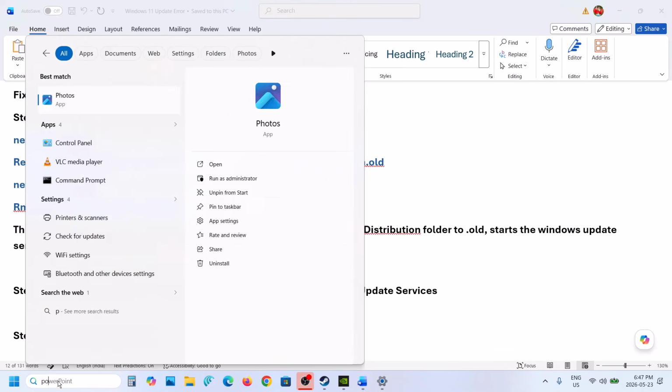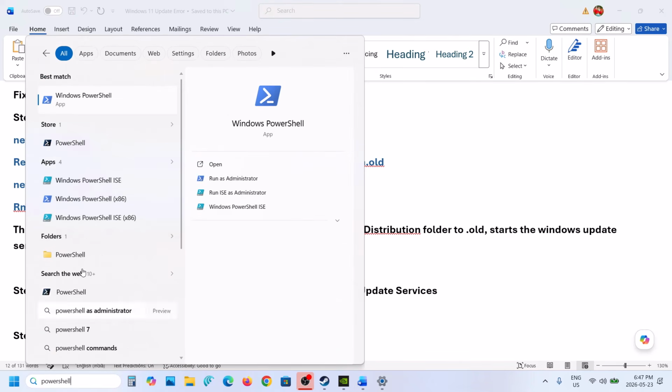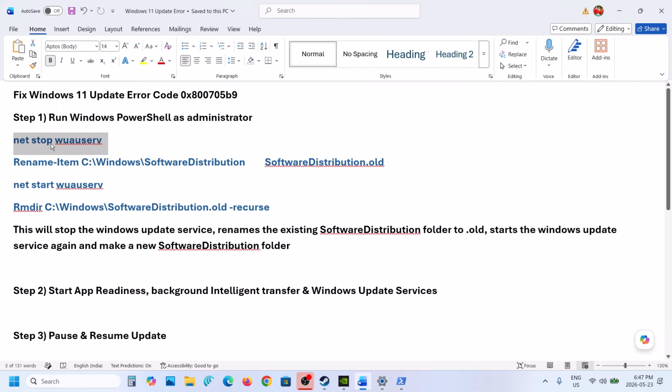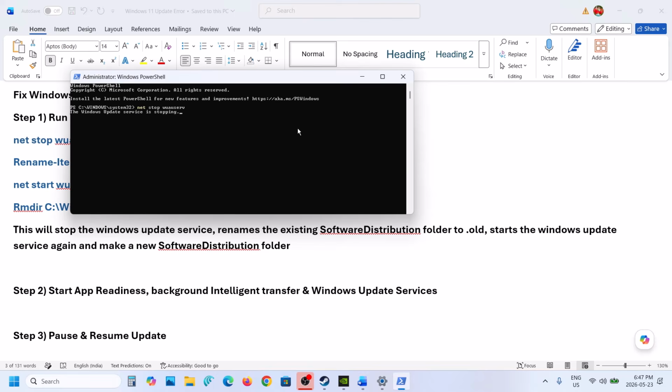Type in PowerShell in Windows search box. Make a right click on Windows PowerShell. Make sure that you run PowerShell as an administrator only. Click on yes to allow. Now copy the first command, paste it over here, hit the enter key.